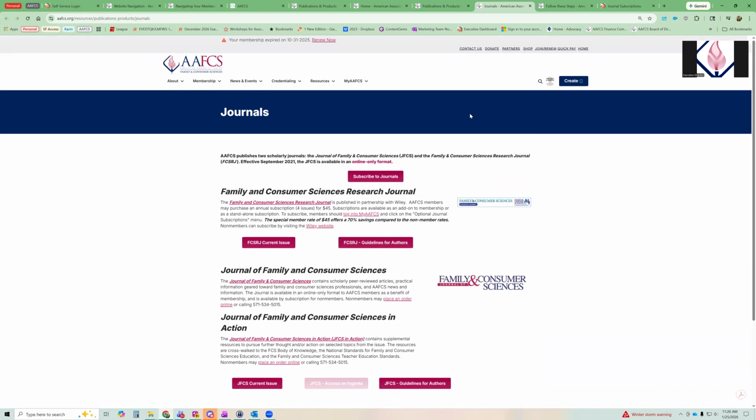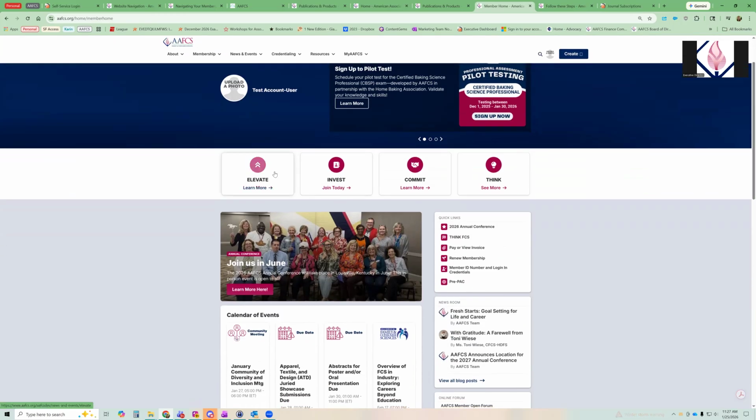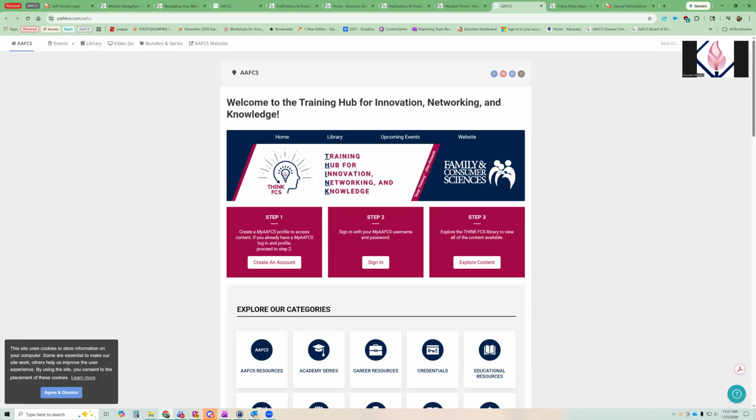Now, there is another way for you to access both the journal and the journal articles, and that is through the Think FCS platform. So I'm going to go back to our member portal. We're going to do that just by clicking the logo at the top. So this is the signed in member page. You know you're there when you've got the scroller and the 4 buttons. And like I mentioned, the Think FCS button with the little light bulb is going to take you to our Think FCS platform. You do have to sign in up here at the top where it says sign in.